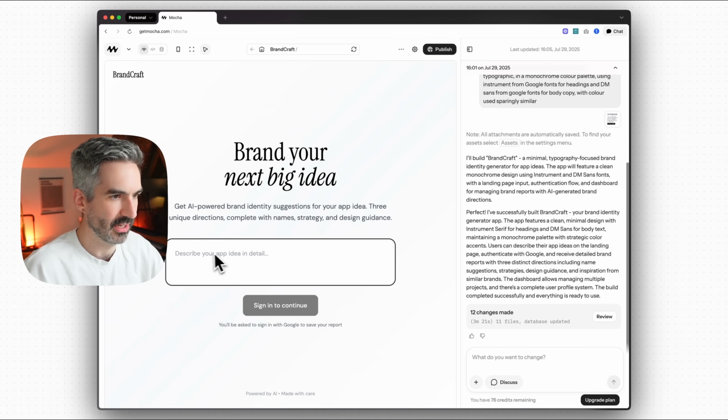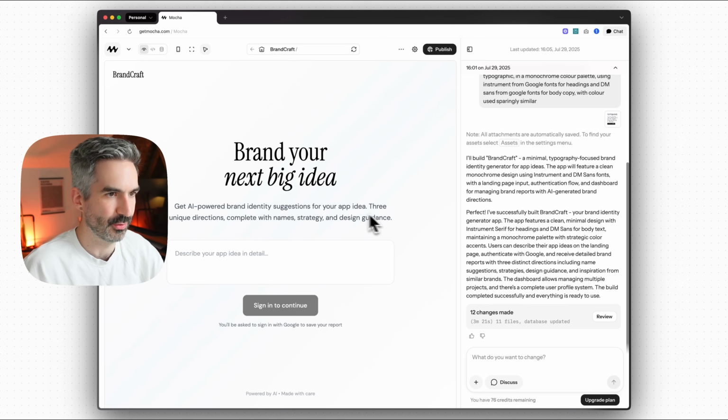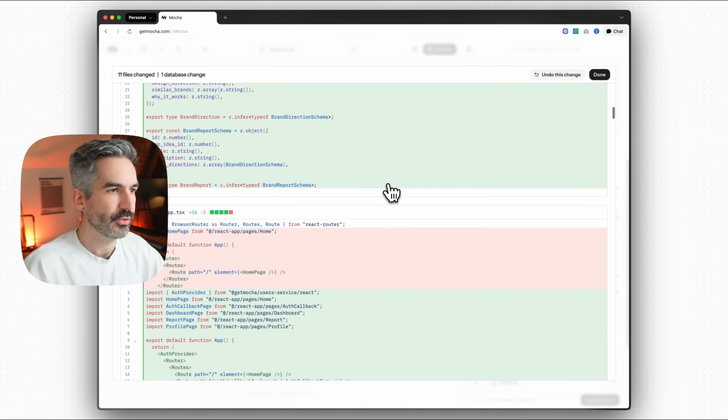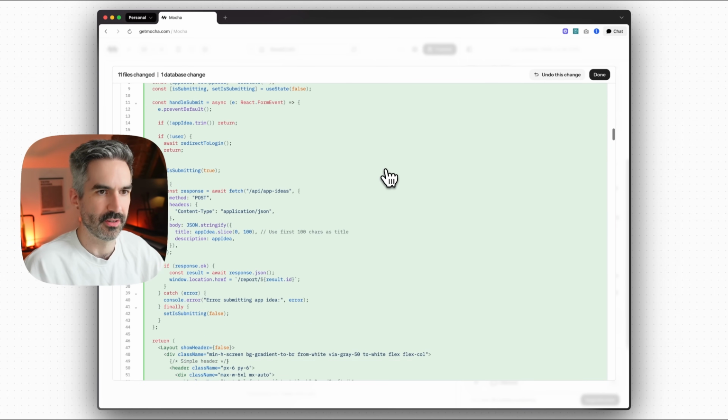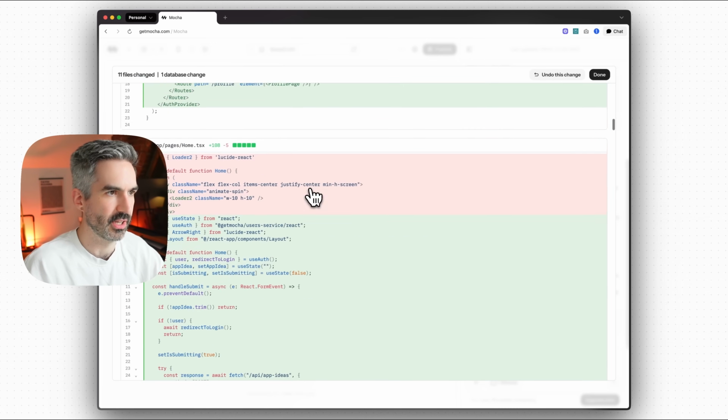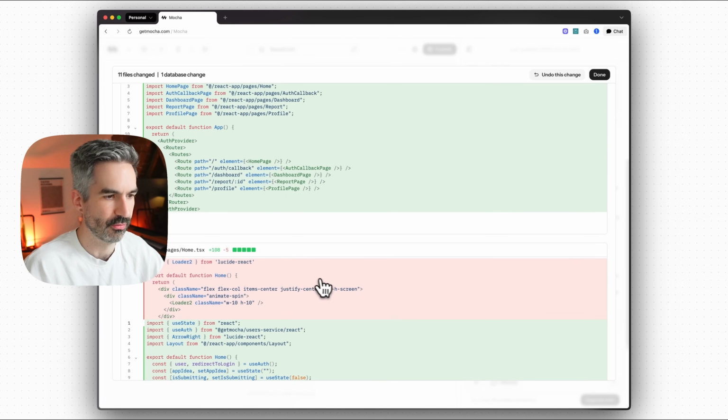So this is the landing page where we put in our app: get AI powered brand identity suggestions for your app idea, 3 unique directions complete with name, strategy and design guidance. You put your app idea in here. It shows you the changes that it's made here as well. It actually shows you the code differences that it's added in here as well. So it's added all of the stuff in green and taken out all of the stuff in red here, which is great.